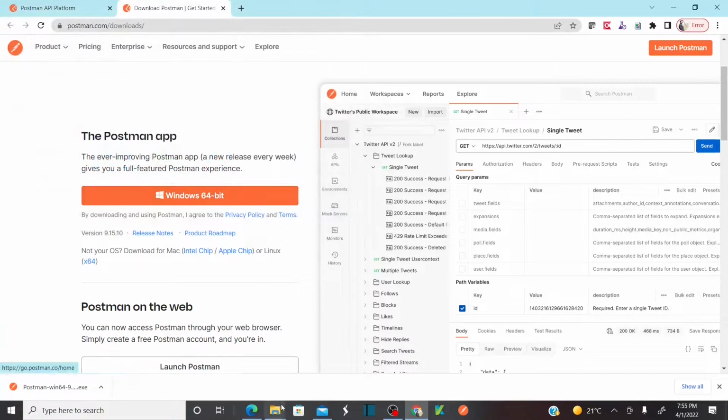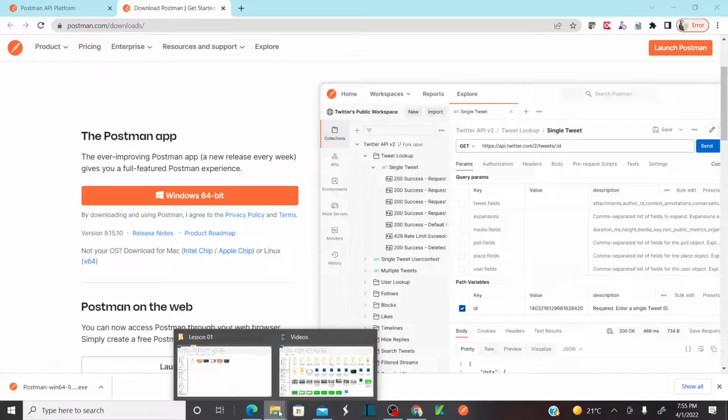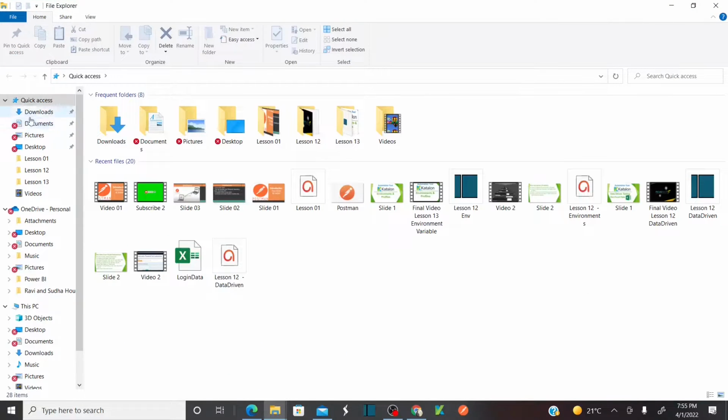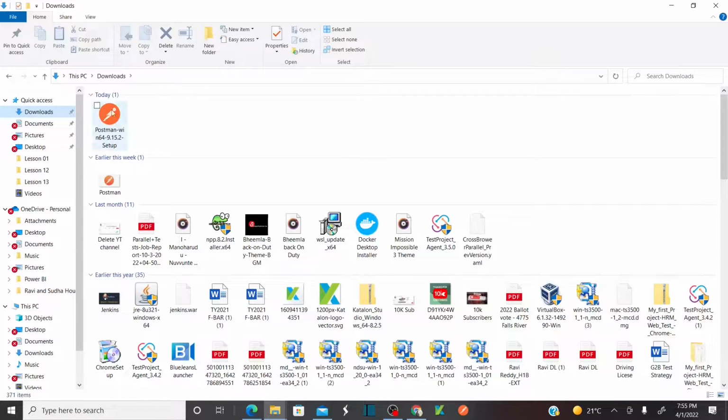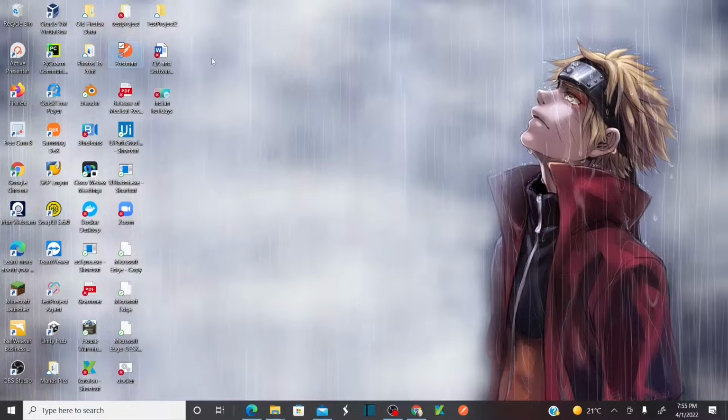So let's go to my downloads option, and you need to run this setup file. It's straightforward. You just double click and then follow the instructions provided by the Postman UI. Simple. Just click on next. Once that is done, you can see a Postman icon on your desktop. You need to click on that icon. As soon as you click on that icon, your Postman desktop application will open.